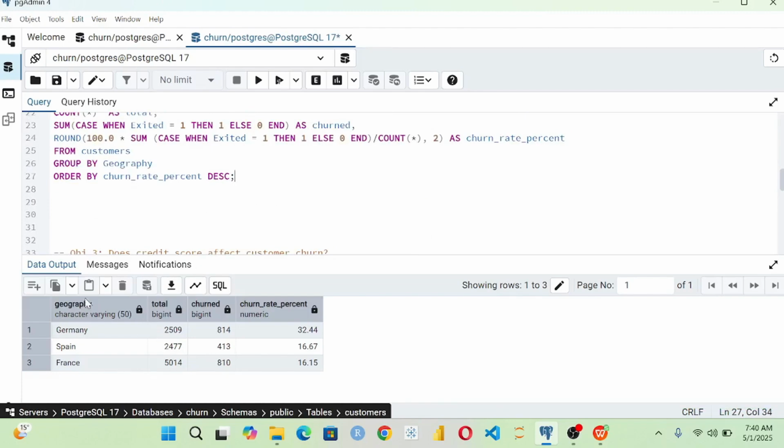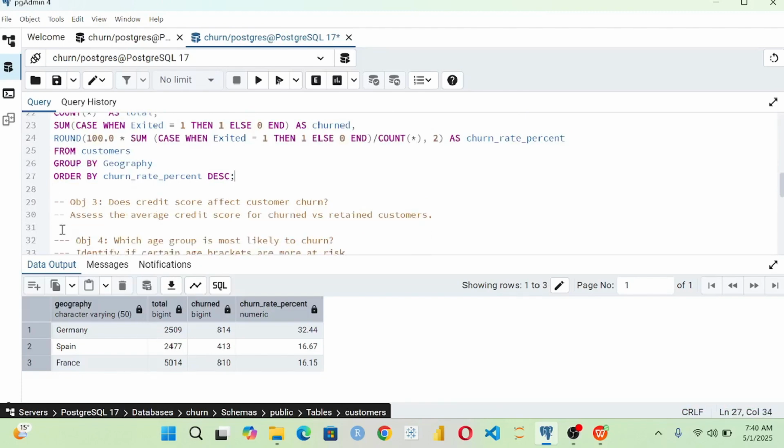In this case we have geography. We are able to identify that in this database we have 3 locations: Germany, Spain, and France. So this bank is operating in these 3 countries. The total number of customers in each geography is that France has the majority, 5,000, while Spain and Germany have almost the same number of customers. The churned customers: France is 10, Germany is 14, and Spain is 13. So what is the churn rate percentage?